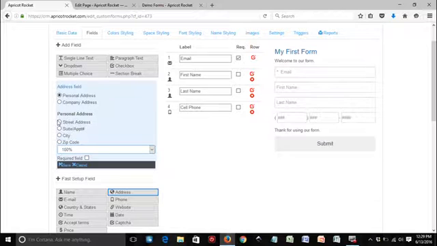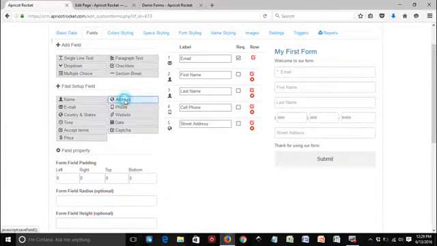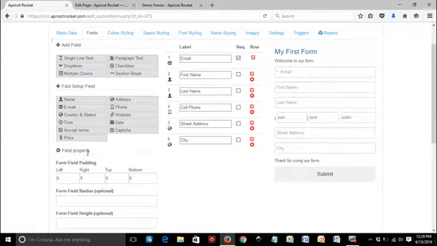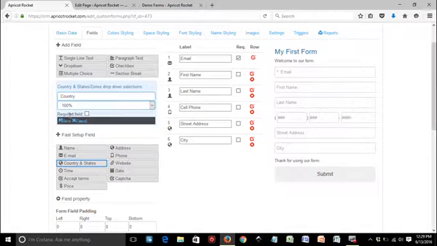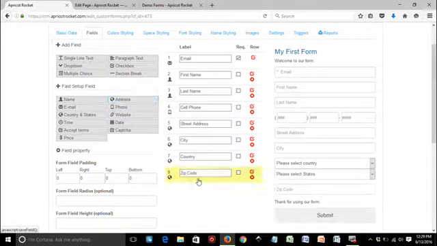So it's going to be a personal address. We'll do city or street. And then we'll come back and we'll do city, and then we'll do country and state, and finally zip code. Now we've added quite a few different fields to our form.